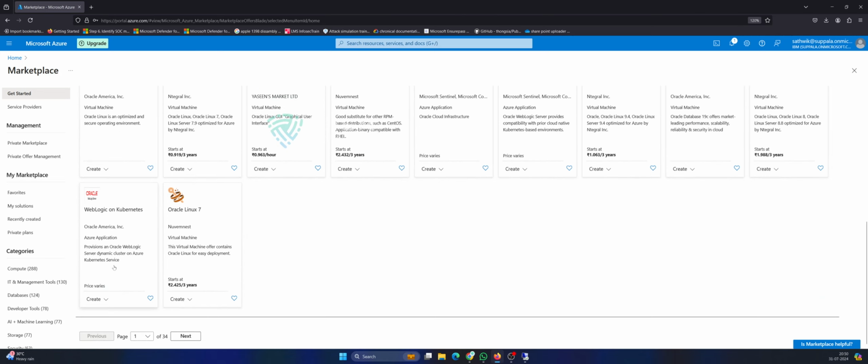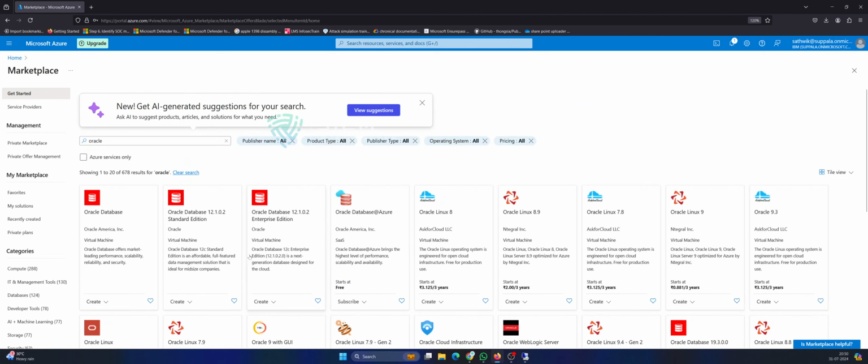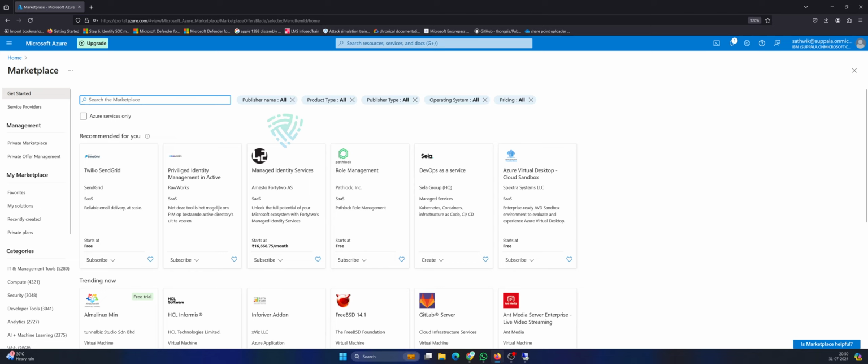WebLogic and Kubernetes, that is possible. So you can create WebLogic by using Azure Kubernetes Service. Let's say I want to create a container. Let's say a web container, an AD container. Let's check, will it work? Let's say a DHCP container.